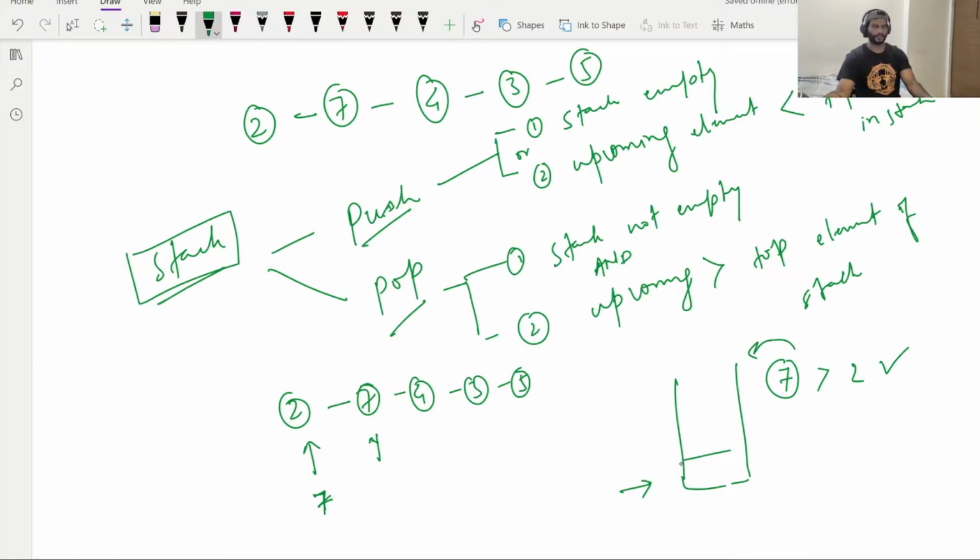Now our stack is empty, we'll simply push this in our stack. Now we are done, 7 is done, we will move forward. Next is 4. Now you can see the upcoming element is 4. My stack is not empty, so it will go for the OR condition and check whether the upcoming element is less than the stack topmost element. Yes, it is true, then go for the push operation 4.